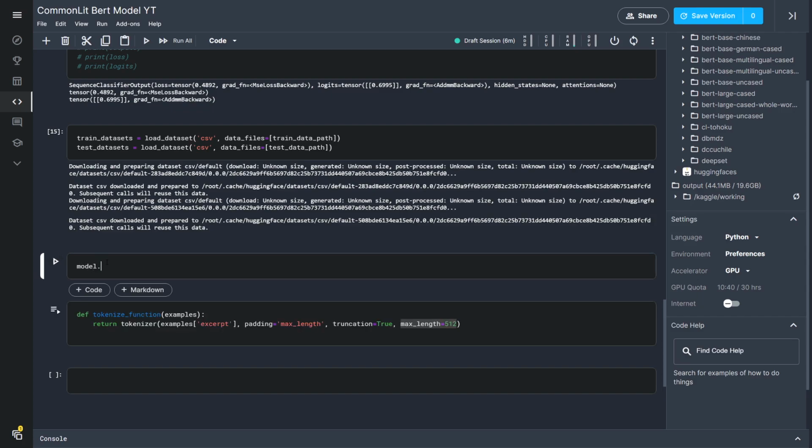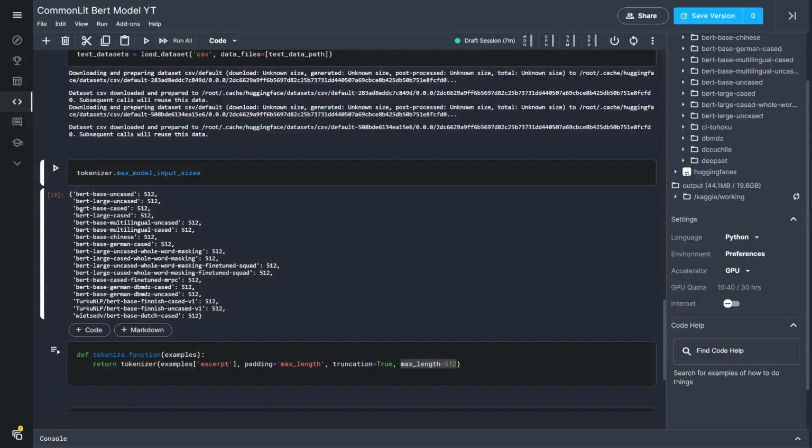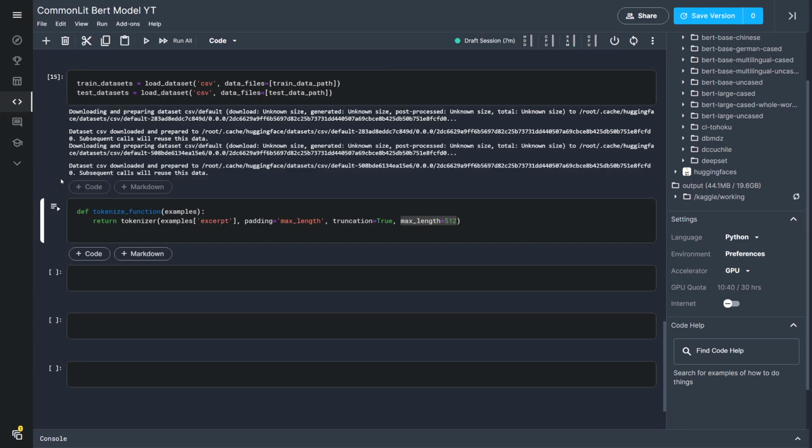If we do tokenizer dot, I think something like max... Oh, it doesn't want to load for me right now. Max model input sizes. We can see for BERT base cased, it's 512. And this is just the default setting. You can mess around with this if you want. And then we'll truncate it too, so if it's over 512 tokens, we can cut some off. But that will be our tokenization function.